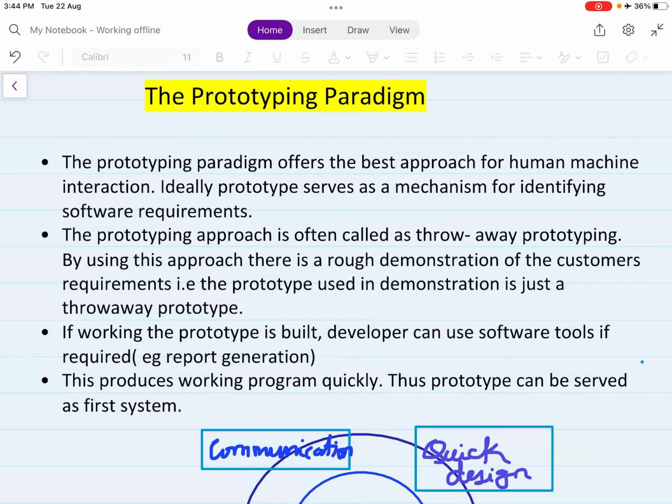The prototyping paradigm. The prototyping paradigm offers the best approach for human machine interaction. Ideally, the prototype serves as a mechanism for identifying software requirements. The prototyping approach is often called throwaway prototyping. By using this approach, there is a rough demonstration of the customer's requirements, that is, the prototype used in demonstration is just a throwaway prototype.